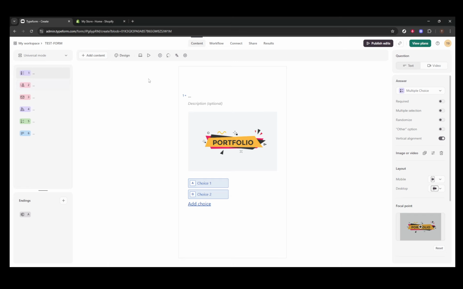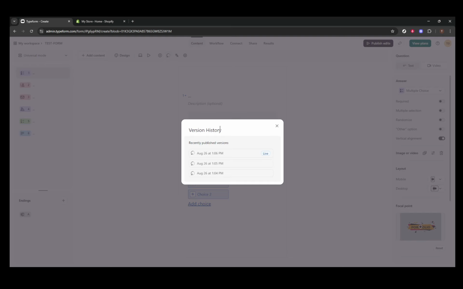In summary, the version history tool is an invaluable resource for Typeform users who want to manage their form content effectively. By following these steps, you can confidently navigate and utilize this feature to restore any version of your Typeform with precision.